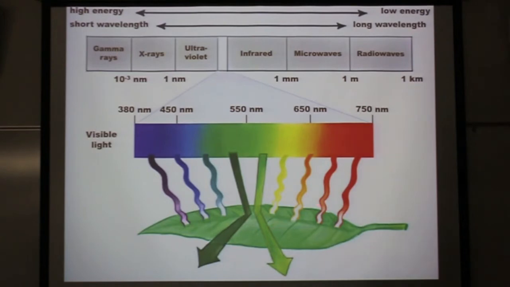But a plant, or anything that's a particular color, such as a plant being green, a green plant is green because it reflects green light. So green light is not absorbed, but rather it's reflected in this case. On the other hand, red light and blue light on this end are more absorbed by the plant, and so what we'll see, we'll do this in lab, but it turns out that the red light and the blue light is what's most important for photosynthesis.